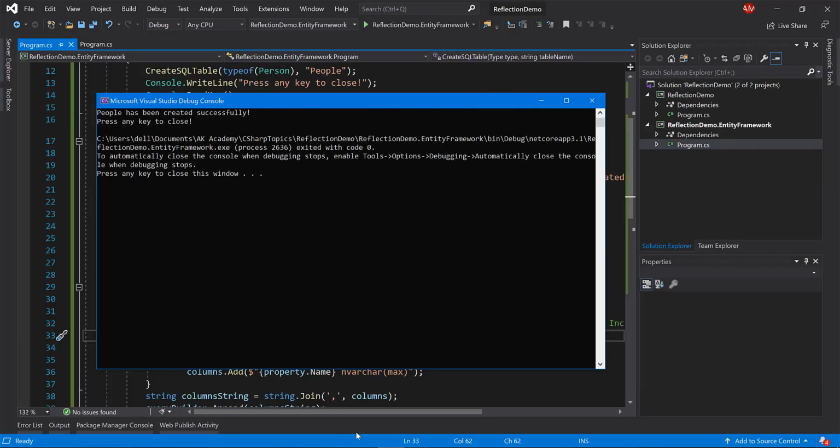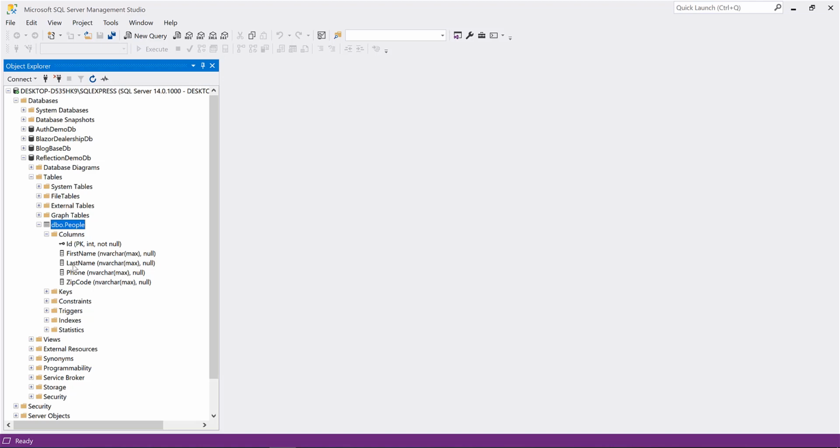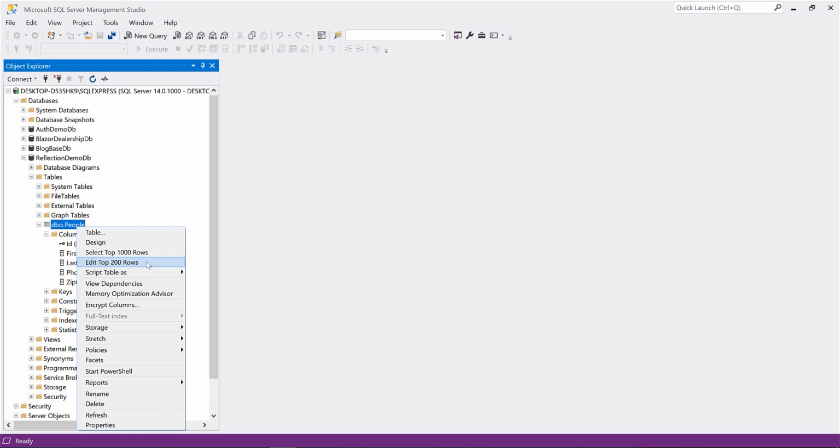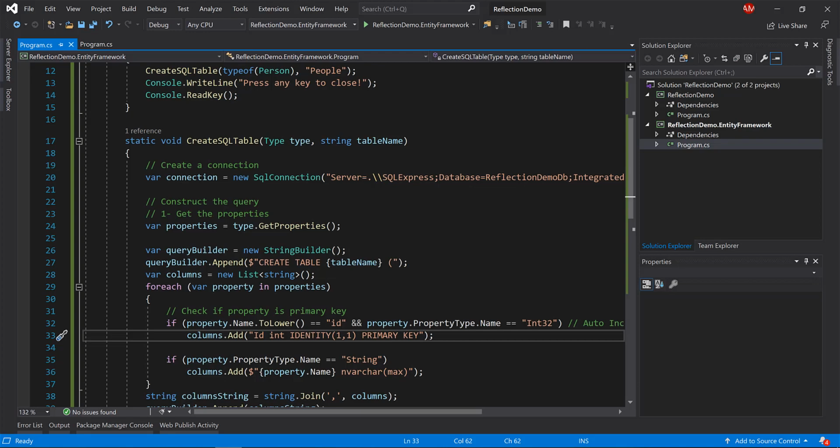Press any key to close. Now let's check our database. ReflectionDemoDB with the tables. Very nice. Here I have people. Let's check the columns. ID, primary key, first name, last name, phone, and zip code. Let's open edit top 200 rows. Ahmed Muzaffar. Zip code 123456. Wow, very nice. Here we have created our own Entity Framework code first engine. That's nice. Imagine what we can do with that power we have.